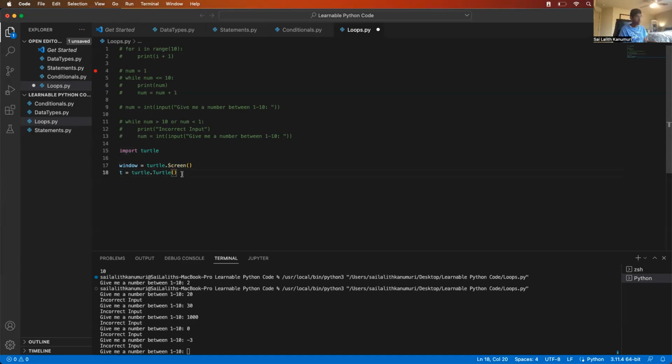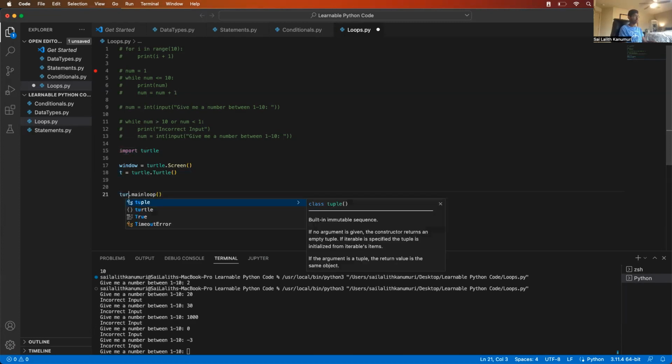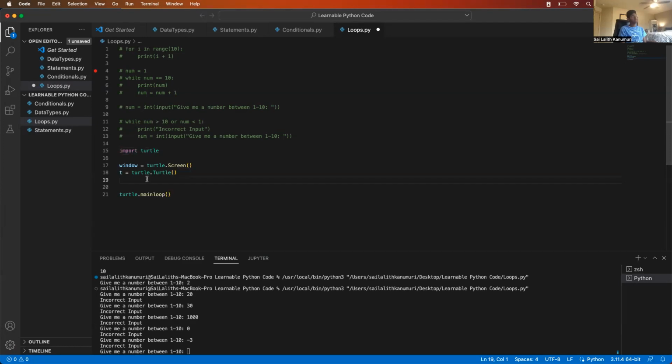And one thing is very important here. Before you actually start coding whatever you want to do, please include the turtle.mainloop. There's no need for you to know what this exactly is right now, but just trust me, this is super important. This is the bare bones of what you need to make a turtle program, and now you can actually start coding. So let's start coding now.